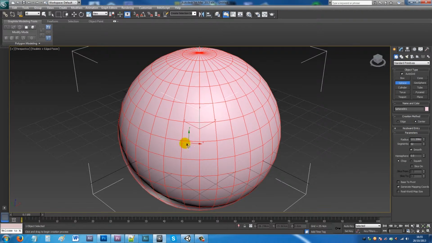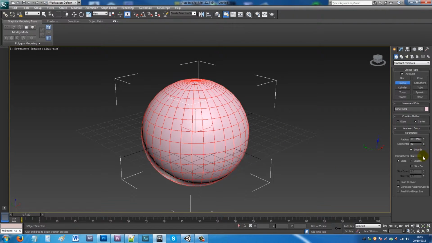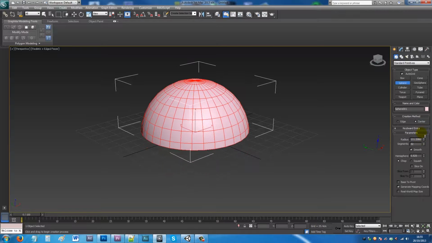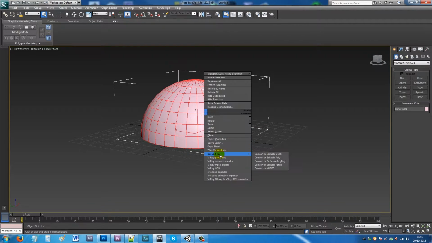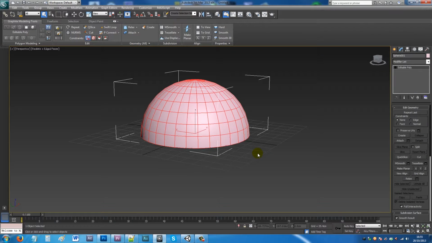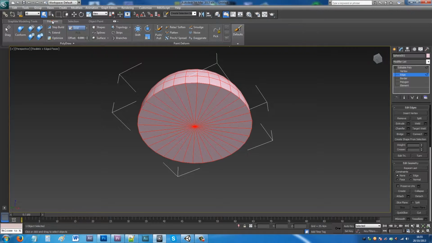Then I'm just going to check edged faces so we can see what's going on. We're going to create a hemisphere, so we don't want the whole of it, just half of it. Once I've done that, you can see we've got half of the sphere. I'll right click and convert to editable poly, and then we can go to the underside, where we need to change something so we can go underneath it and see through it.